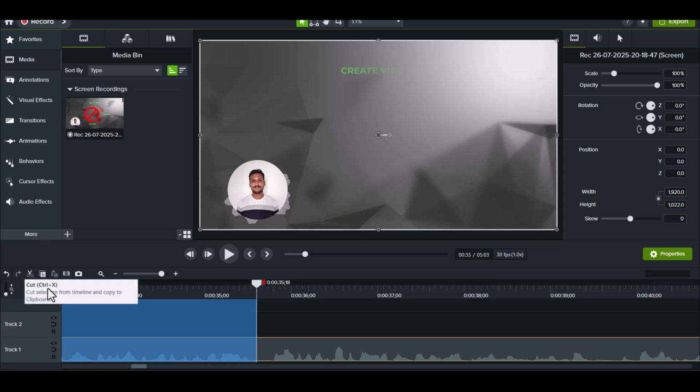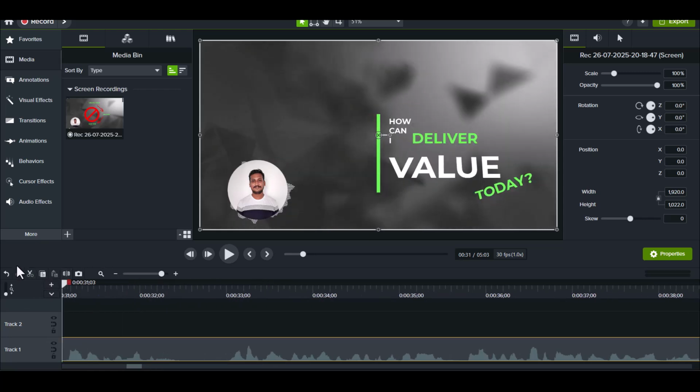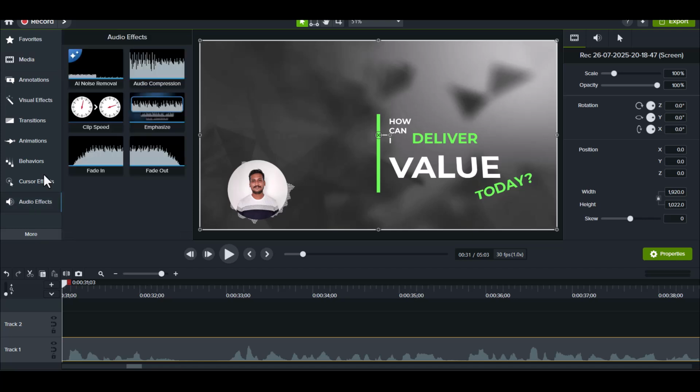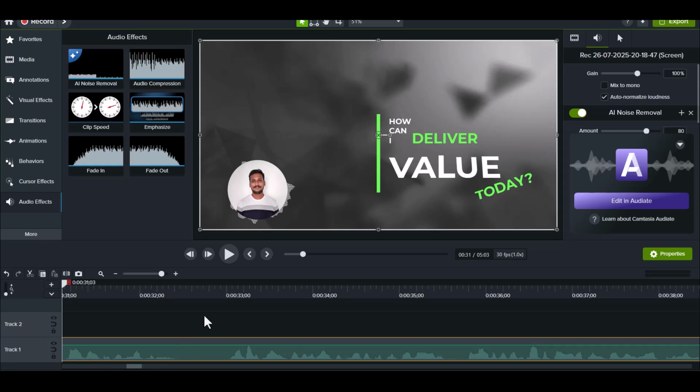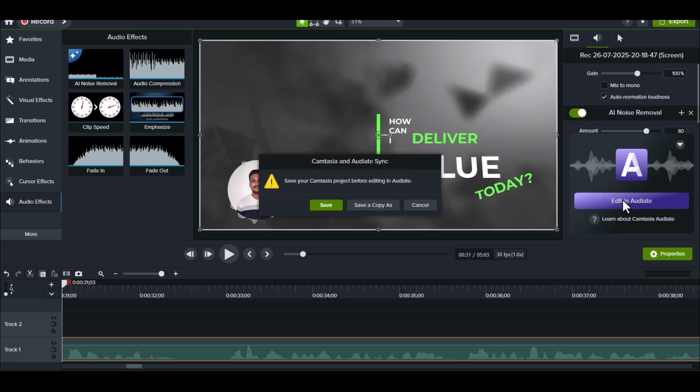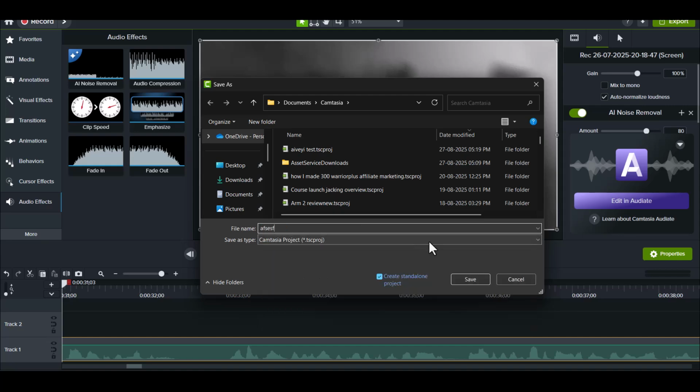Now, another thing that I want to talk about is, of course, the audio effects, the AI noise removal. So I can simply drag and drop this and it's just done. Okay, but the reason I use Camtasia is because it comes with something called Audiate. Now for Audiate, if I click on Audiate, it will open a separate software for me. All right, and I will save it, for example, just that.